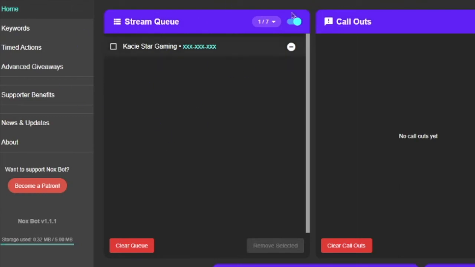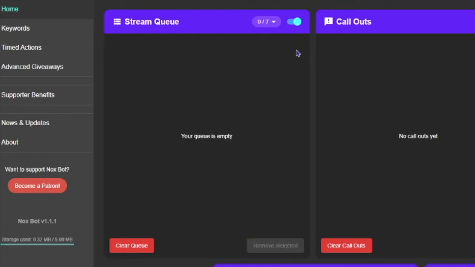They don't get removed when you close the queue, and they don't get removed when you close the bot page itself. So you want to make sure that you physically remove the selected items, like with the circle, or just clear the queue entirely.